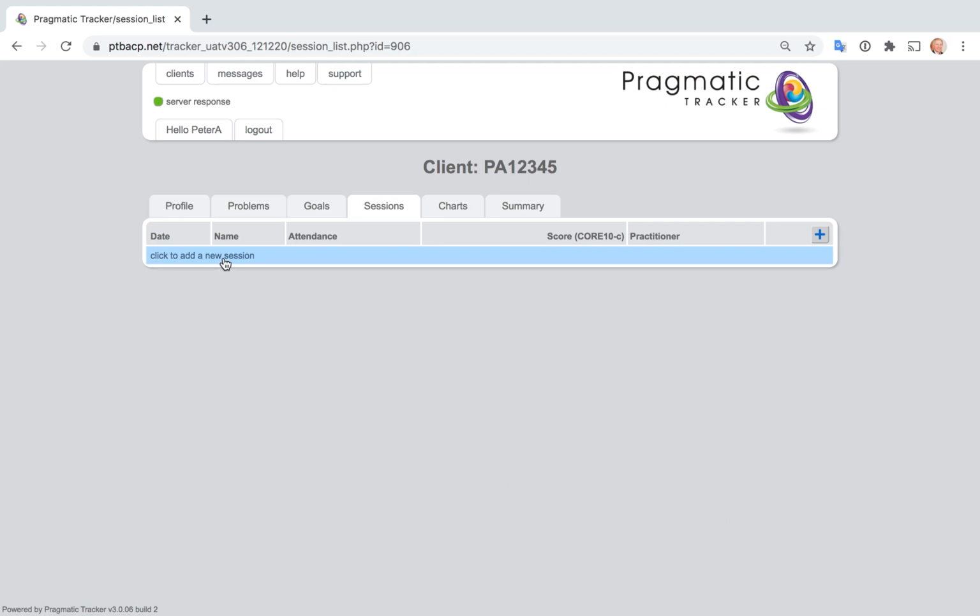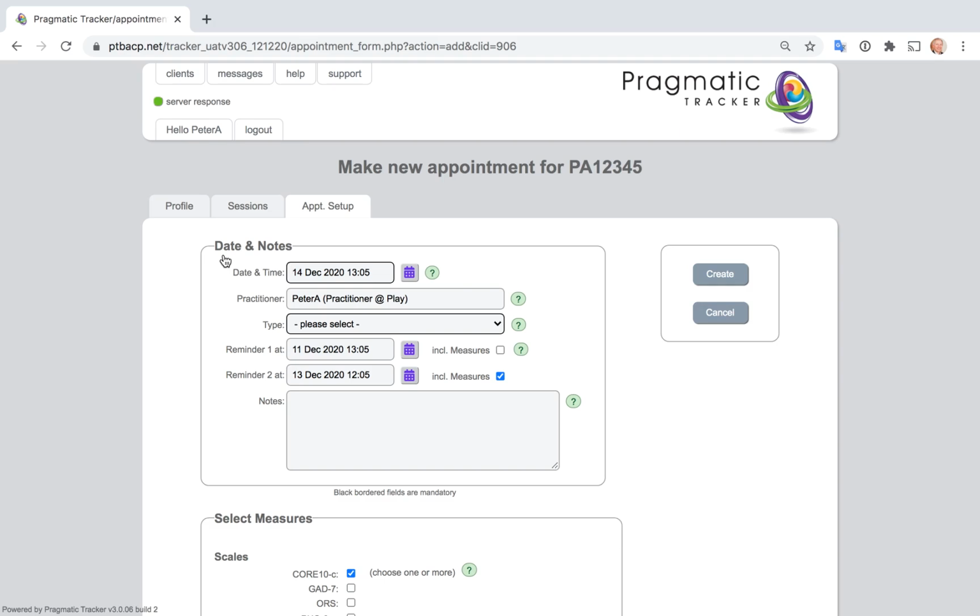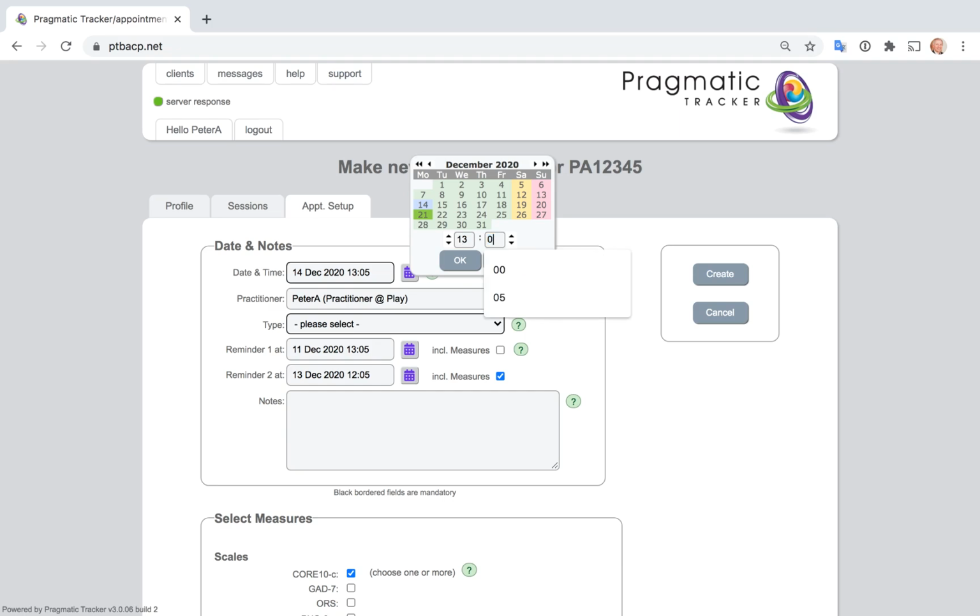So now we go to click on New Session. Now, by default, you'll be presented with today's date and time. And obviously, this is what you will override to put in the date and time of the appointment you're making for the client. So let's say the appointment is going to be a week today at 2 o'clock.